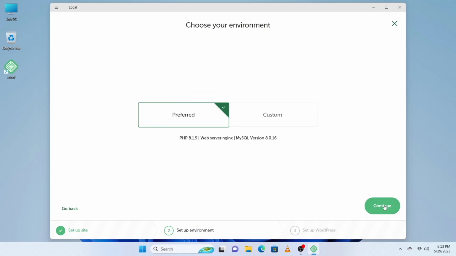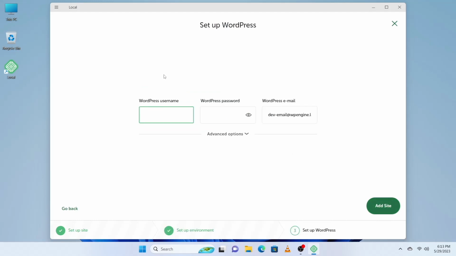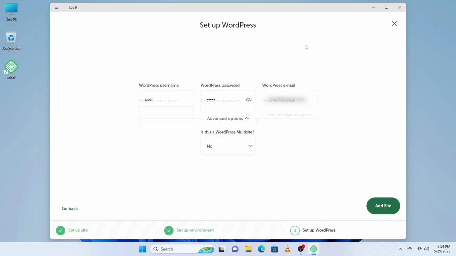Now I'm going to click on continue. Now we can add our WordPress username, password, and email address. Okay. So let's give our WordPress site a username and a password. Okay, so we have given our site a name, a password, and an email address.